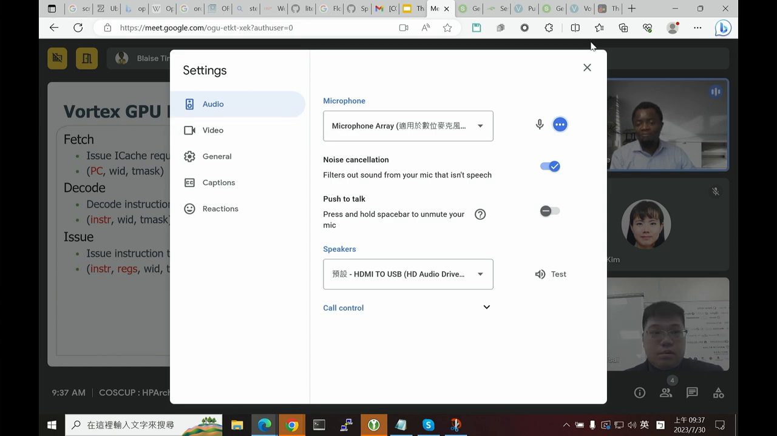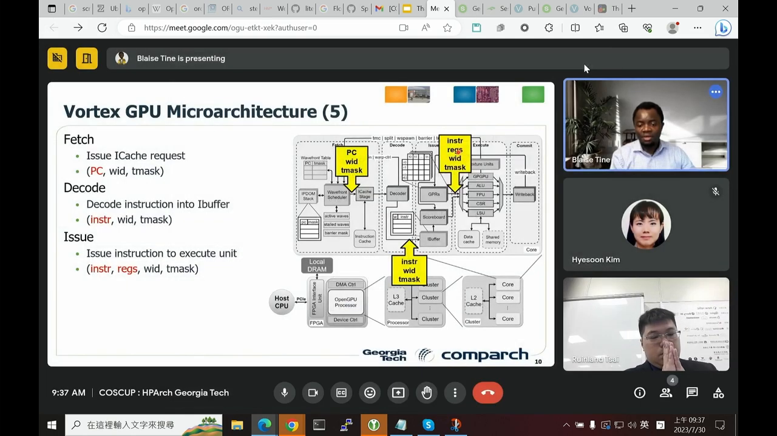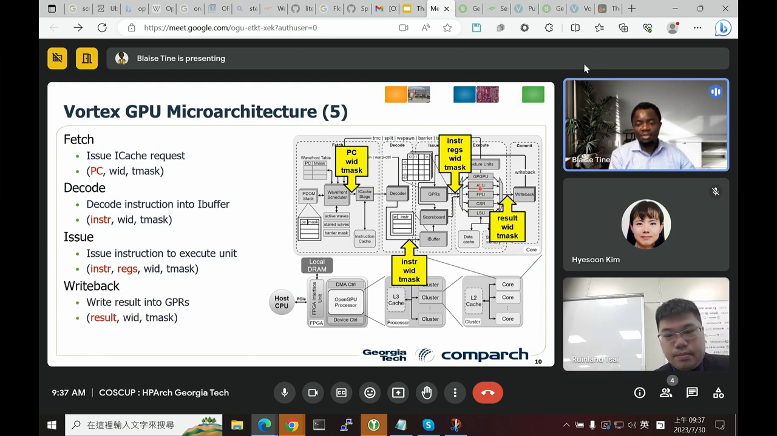At this moment, you have the register that has been fetched during the issue stage. The execution unit can now take the instruction, execute it, and then the result is written back into the register file.